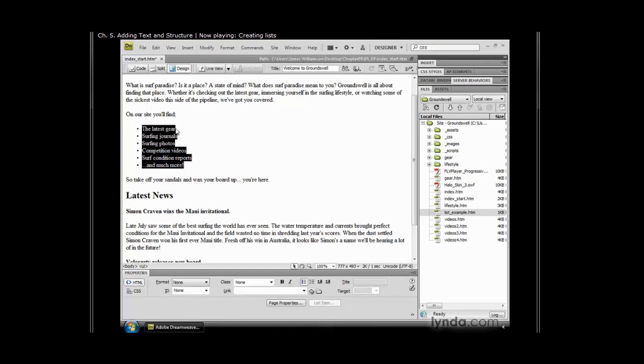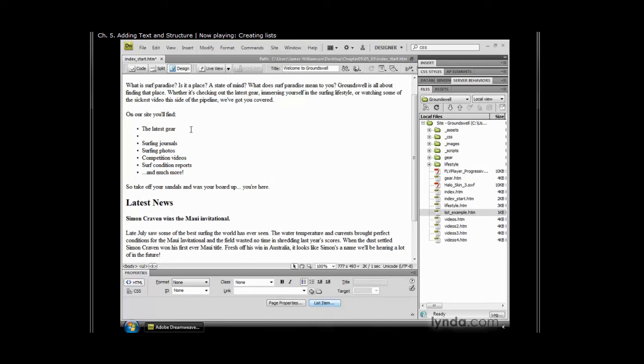So let's say I'm going to click right after the latest gear, hit return, and I'm going to type in cool ways to keep up with the surfing lifestyle. Underneath that, I've got surfing journals, surfing photos, competition videos, and surf condition reports. Those are all ways that I can keep up with the surfing lifestyle. So I'm going to highlight all four of those, then go down to my properties inspector and click on the text indent icon. That immediately makes those a nested list.